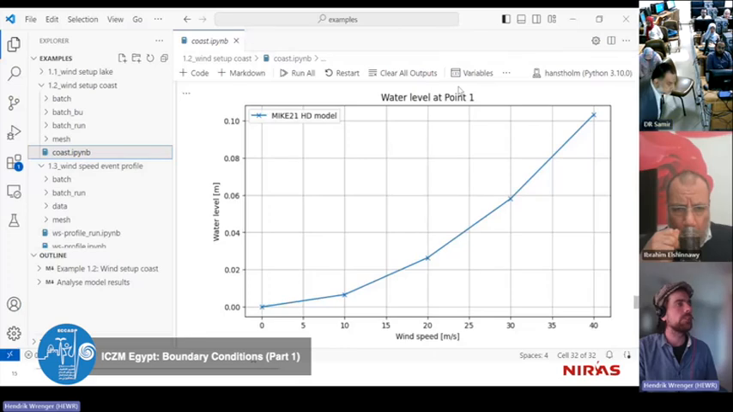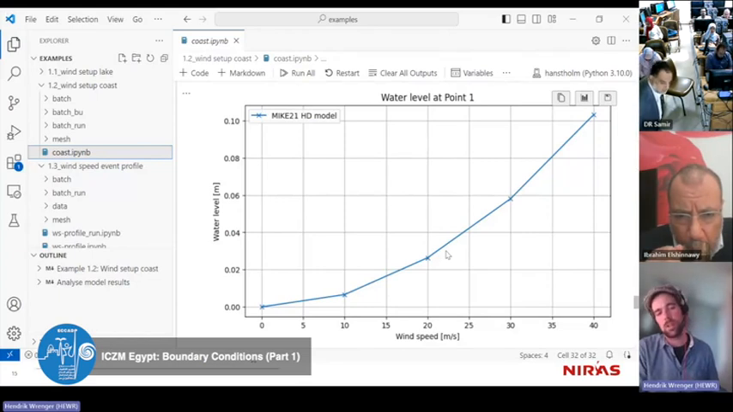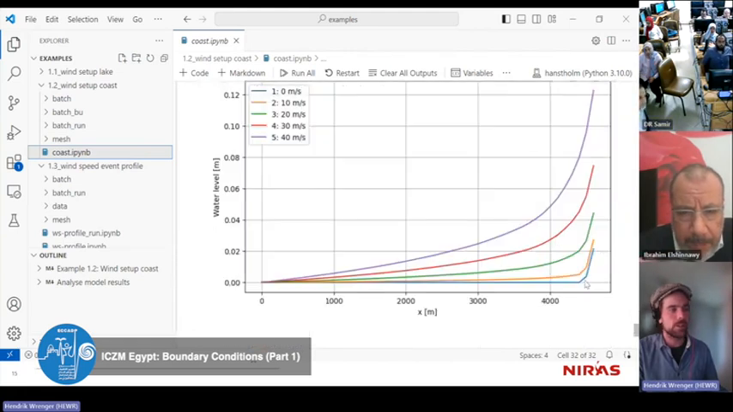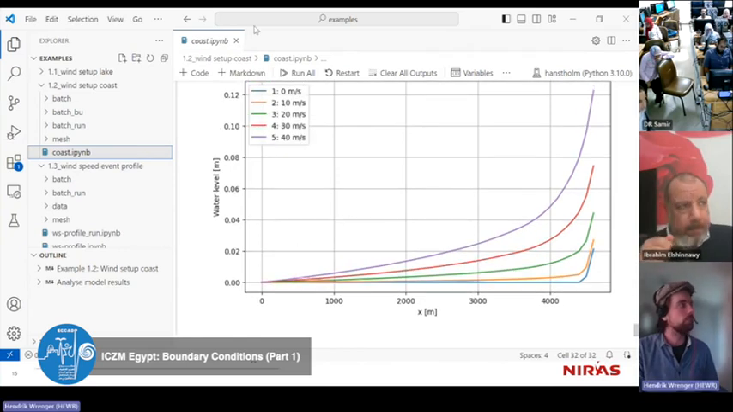Please keep in mind these are very basic examples, more to demonstrate the workflow of making batch files and these sorts of things. But yeah, this is an interesting one. This could be very interesting to investigate, also in a mesh convergence: once the mesh resolution is increased, would this one here disappear, or what's going on there? I simply don't know.